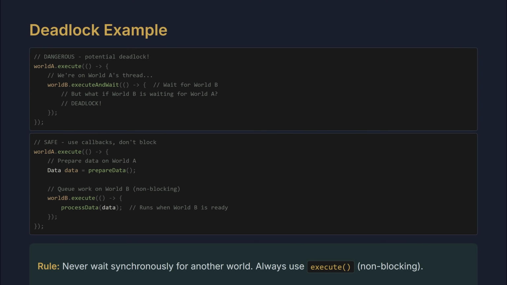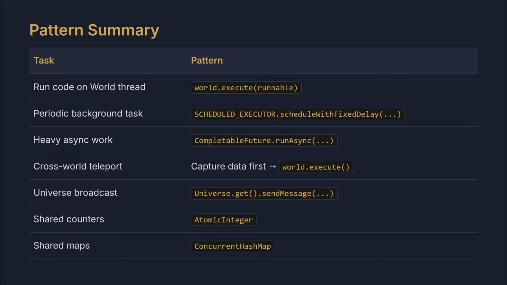So don't be taken down by this if it doesn't make that much sense to you right now, because all of those examples, all of those paradigms, all of those patterns are things that you need to practice a lot to get that mental shift inside your brain to look at things differently than with a single-threaded programming paradigm. So if we summarize this, if you want to run code on a world thread, use world.execute.